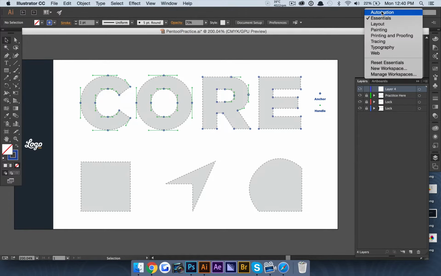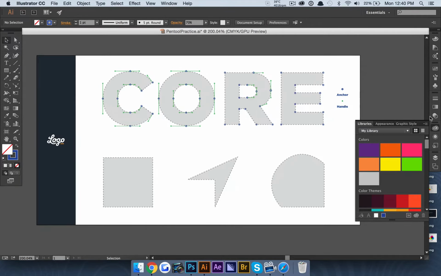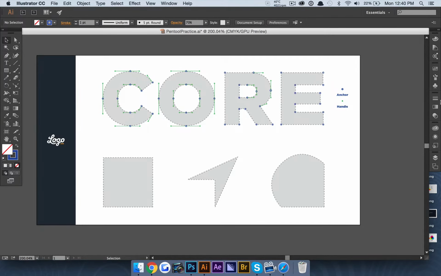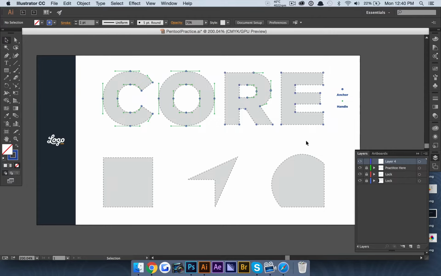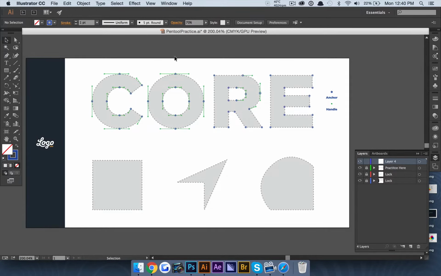So over here, we can go to Essentials, we can reset Essentials, just so we're on the exact same user interface. I'm going to hide Libraries, and I'm going to go to Layers, and I'm going to make this slightly larger. This file is available to download if you want to follow along as homework. And we're just going to be recreating some of these shapes using the pen tool.